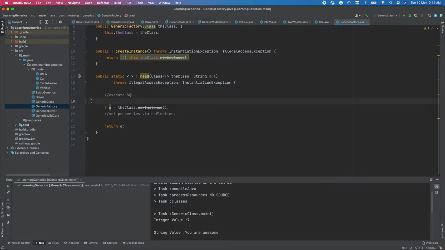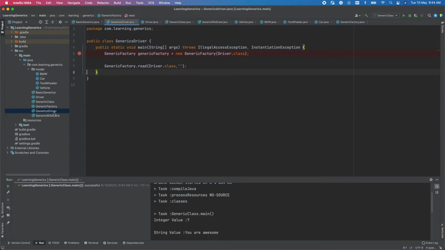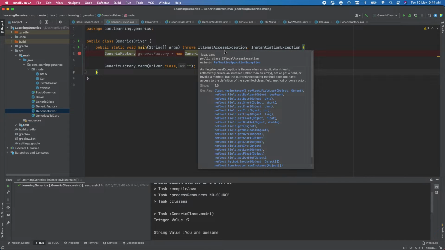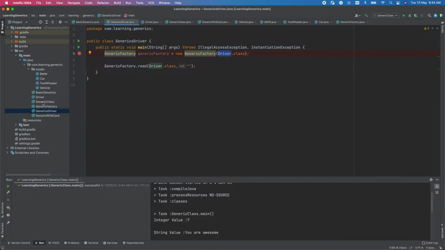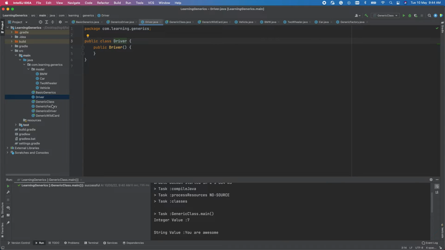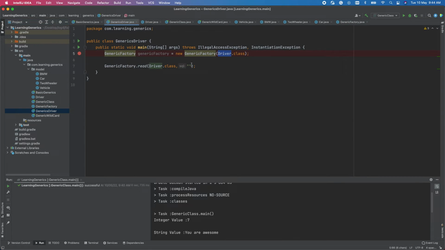So now we are going to call that. How can we execute it? Here is this generic factory. I've created an instance of this generic factory, and what I'm passing is that I want to create an instance of Driver. I've just created one Driver class, and I wanted to create an instance of that Driver. Once you execute it, it will create an instance of the generic factory, nothing else, because I haven't declared any instance variable or anything.